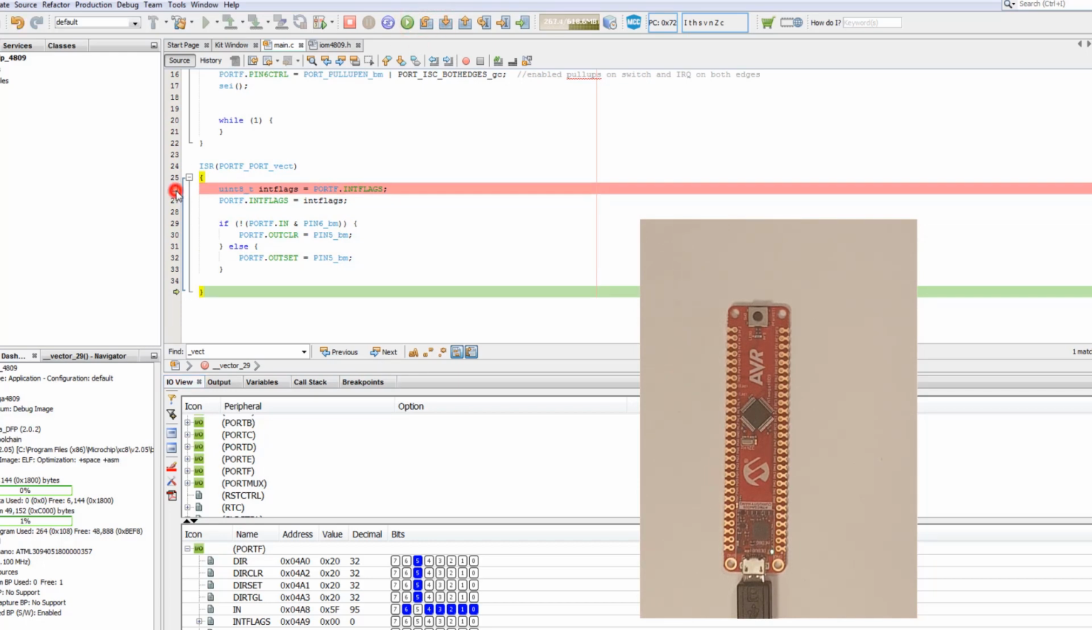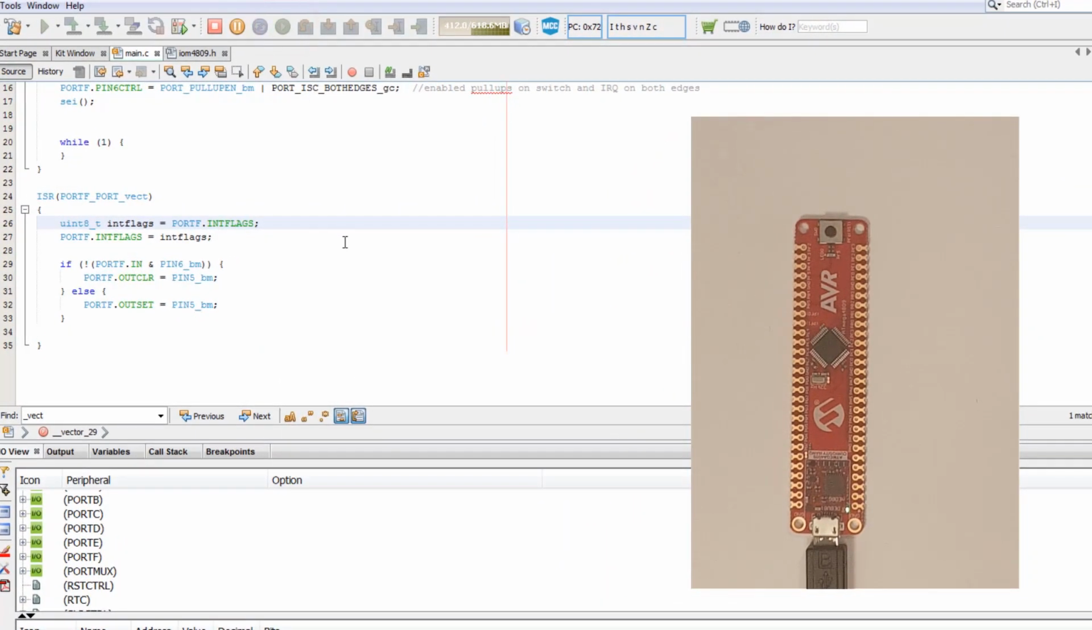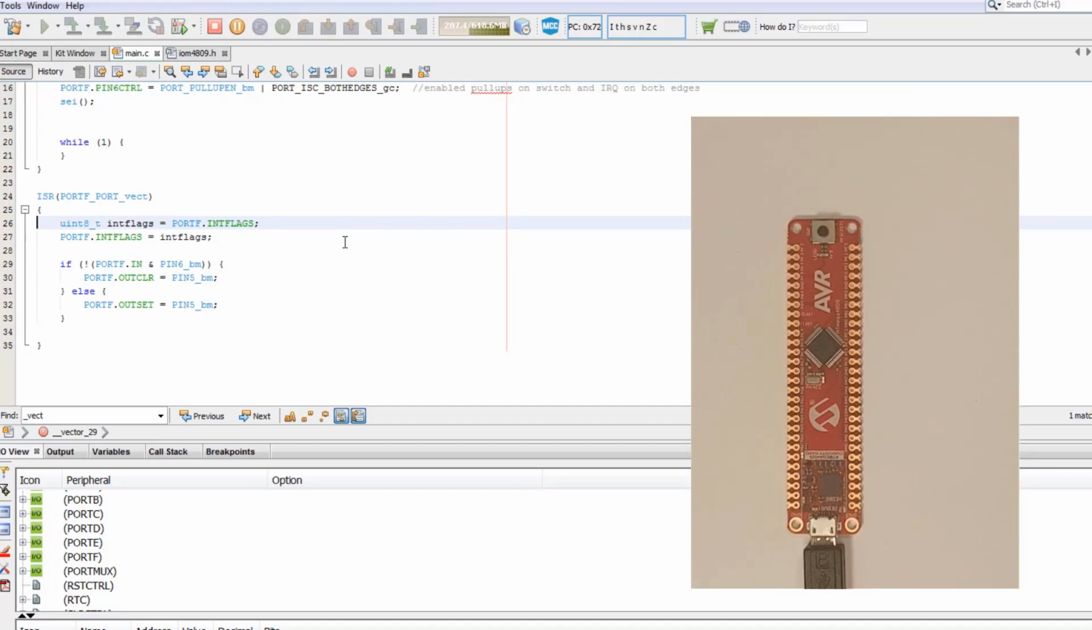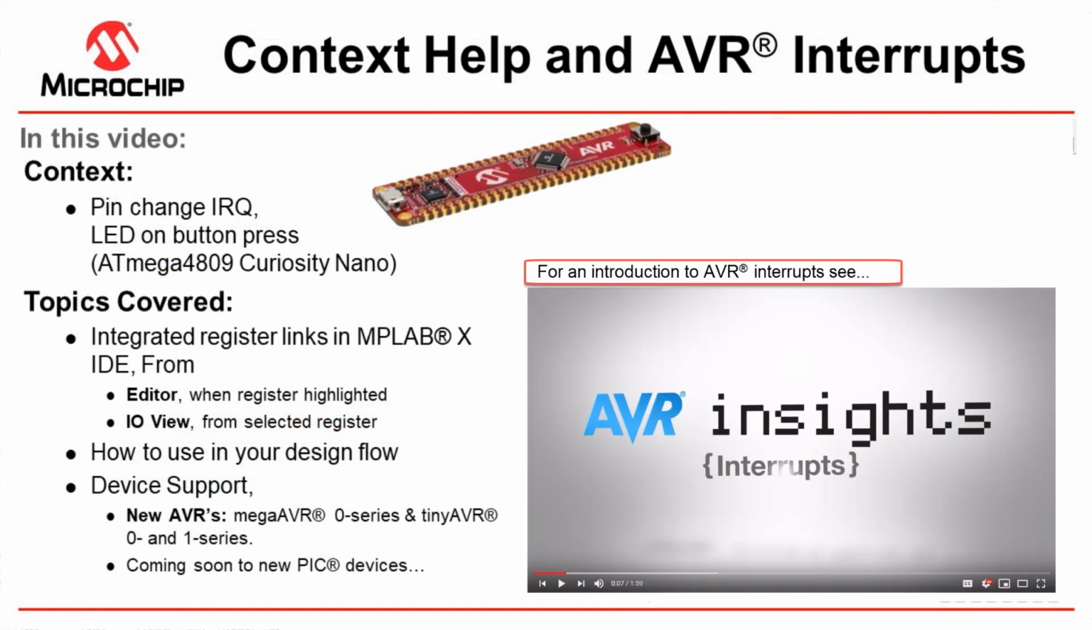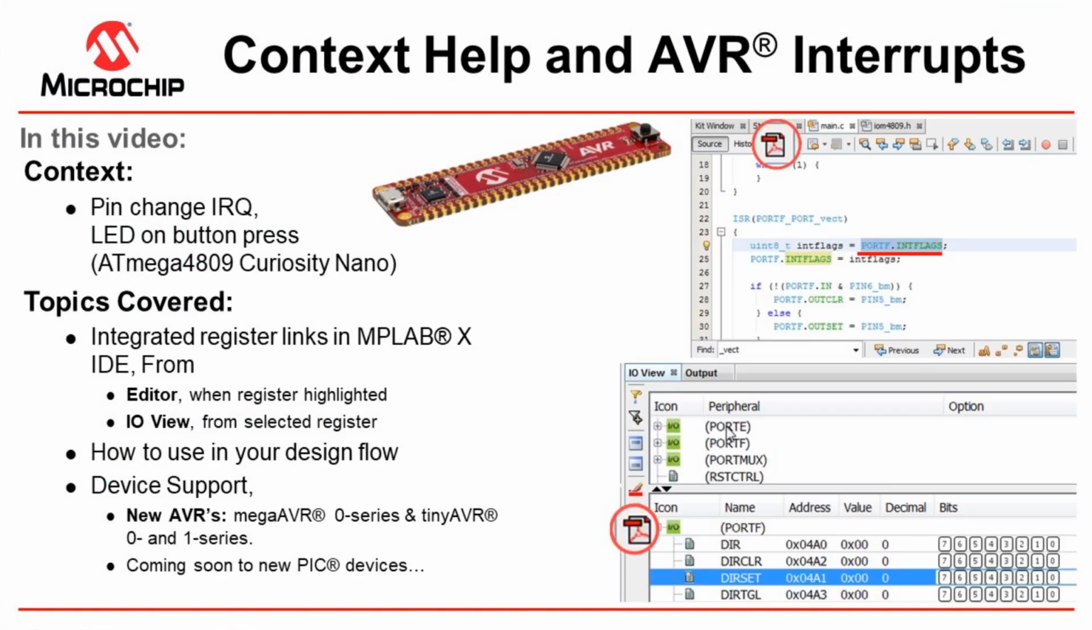Okay, so let's uncheck the breakpoint, set this running, and confirm that as we push the button, our LED comes on. So this is just a demonstration of how interrupts work in the AVR, but also how we can access datasheet online register descriptions directly from the editor or from IO View in MPLAB, and also how useful it is to find the direct links to schematics of certain kits. Thank you.